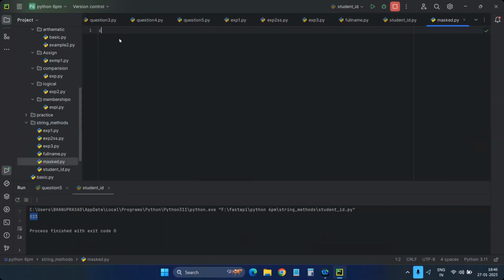I'll give card equal to my card. Generally cards will have 16 or 12, some 16 digits. I'll take some 8 digits for now: 1 2 3 4 5 6 7 8.